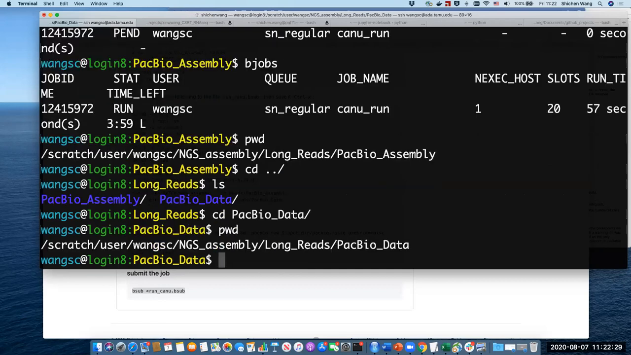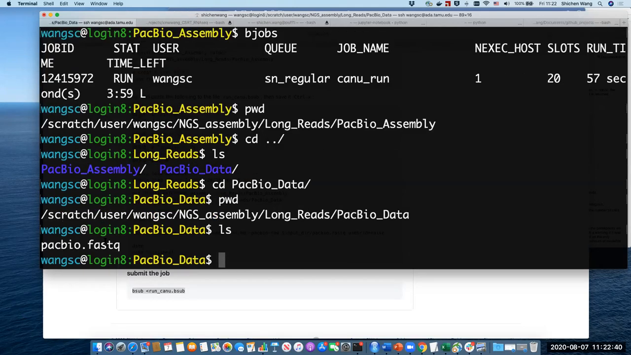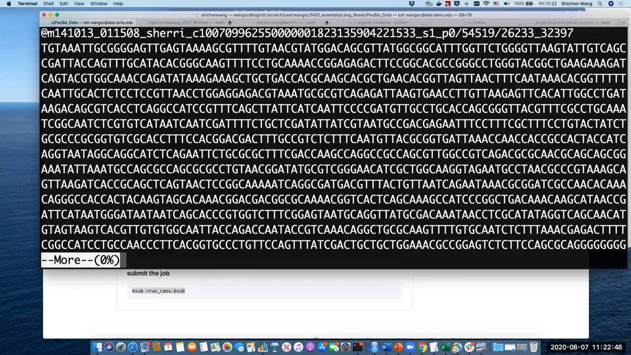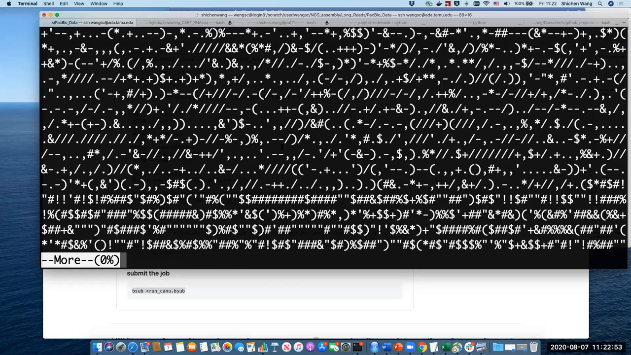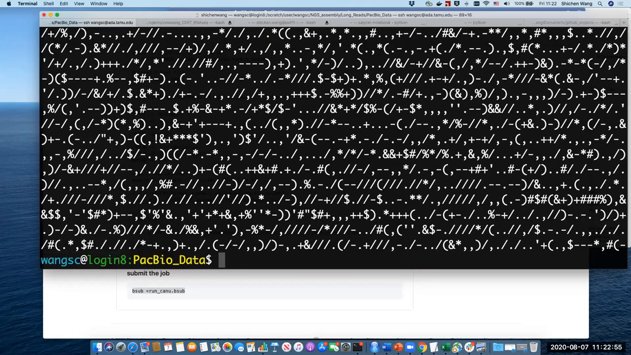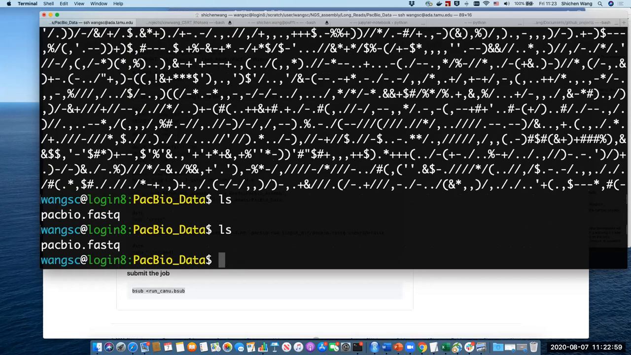If you do PWD, it's print working directory, it's going to show you where you are now. You are in the long read PacBio data folder, and you can do ls to see the data, PacBio.fastq. If you want to see the content of the file, you use more, like more bar.fastq, hit enter, and you can see the content. It's a long list with a lot of screens. To exit this screen, push the Q button. Then you're out of this screen.